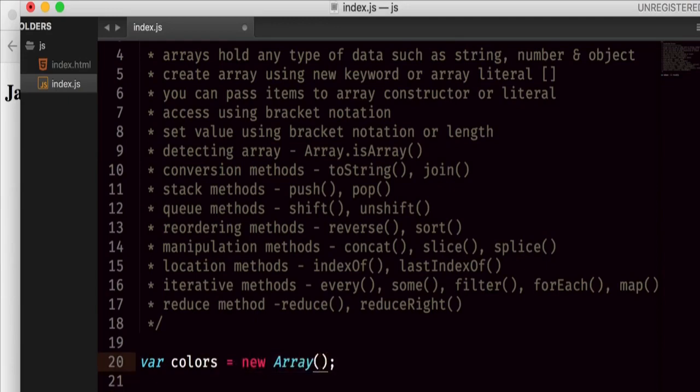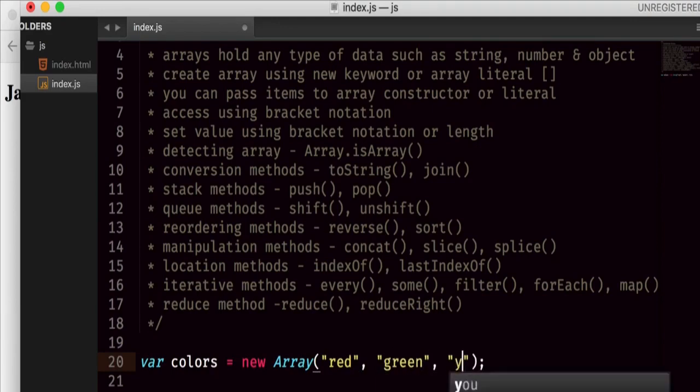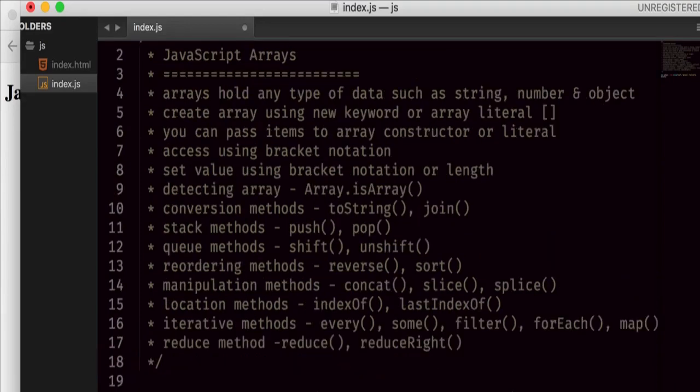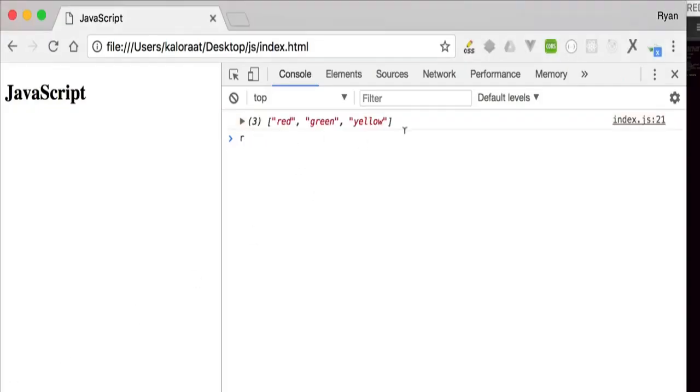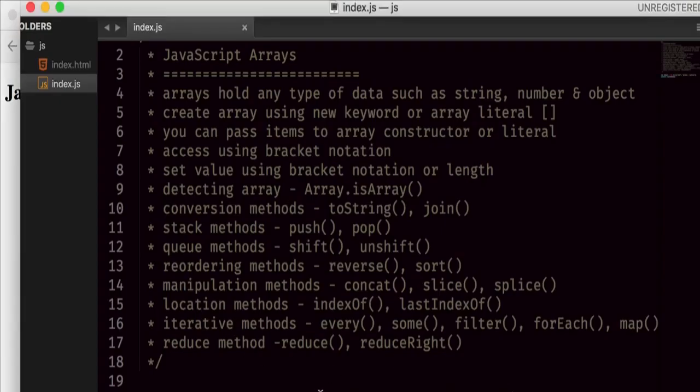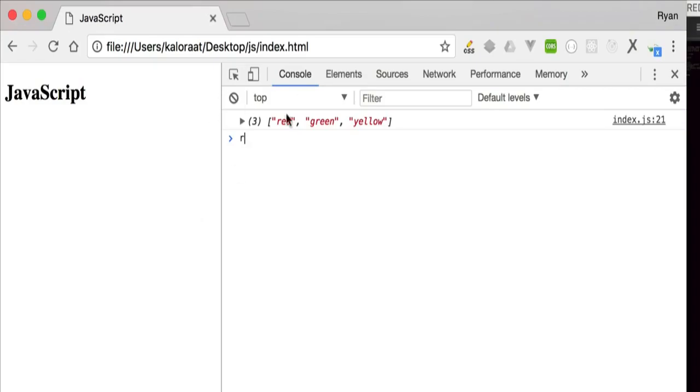If you go with this way, let's say you want to create an array of colors, so how do you do it? Just specify red, separated by comma, green, yellow. You want to see it in the console, colors. So what do we see here? Okay, we see an array. Great. So that's how we create an array. And we could even use array literal. Let's do that. Okay, so it's exactly the same.